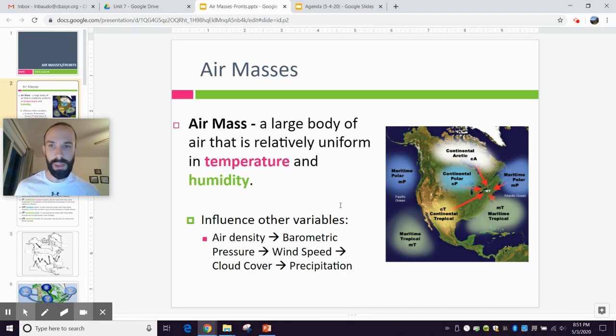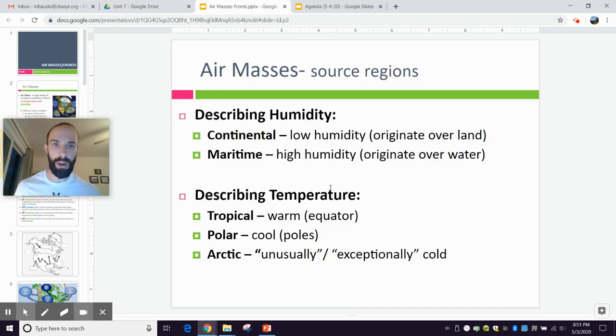Okay. Now, all of them are going to be described based upon those two things which I mentioned earlier, based upon their humidity and based upon their overall relative temperature. So, humidity we describe based upon where they originated. Where did they come from? Where is their source? And so, the humidity is either what we call continental or maritime.